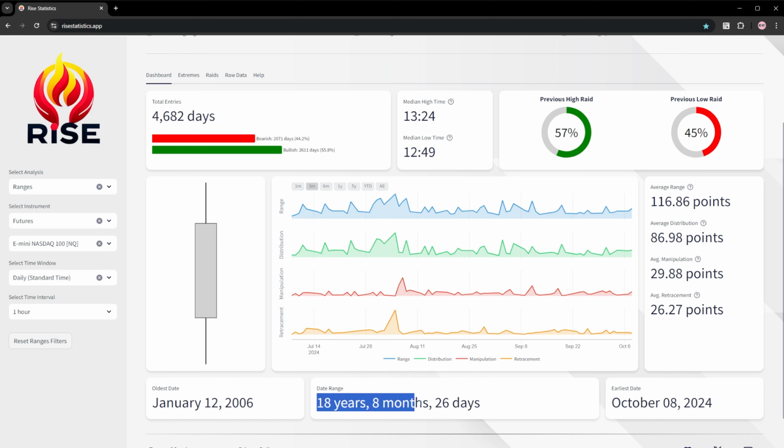You do have your entire date range right here based on your specific filtering rule. Of course, how many are bearish, how many are bullish. You do have very specific counts. You have your average high, average low time for your specific time window, which currently is the daily standard time. And you have all your average range levels, so average range, average distribution, manipulation.